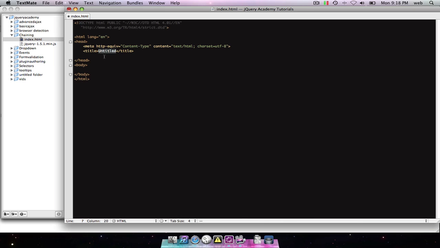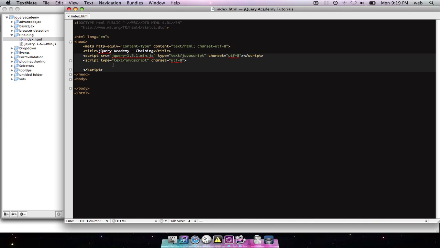I do this pretty quick in TextMate, but just do the same thing in whatever IDE you're using. It doesn't really matter. So I'm going to call this one chaining. And then, same as the last tutorial, we're going to bring in the jQuery library. You can type in the script tag or you can drag it in, however you're going to get in there. You should make sure the jQuery library is included. And then we're going to make a new script tag, which is going to contain our code.